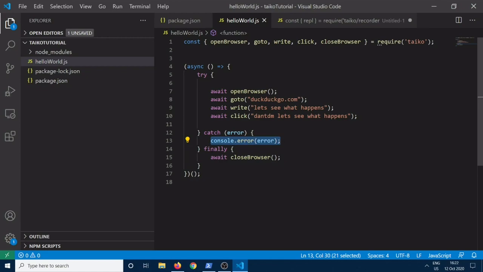Now finally, as we all know, even if it catches the error, no matter what happens, finally would be run at the end. So first it will go to the try block, run all of these commands. If it encounters an error in any of these, the execution will go to the console, it would print the error, and then finally it will close the browser. In case we don't find the error, it would run all the 4 steps and then close the browser.